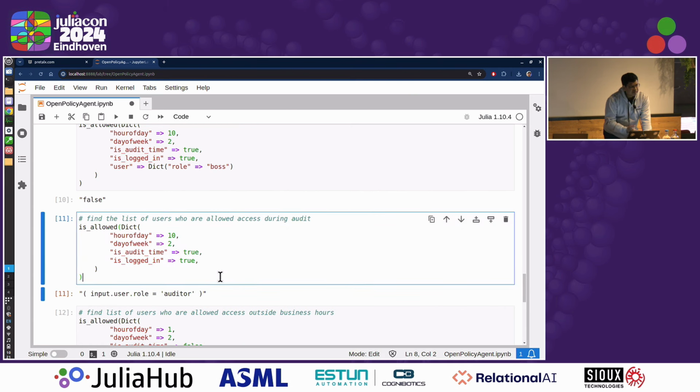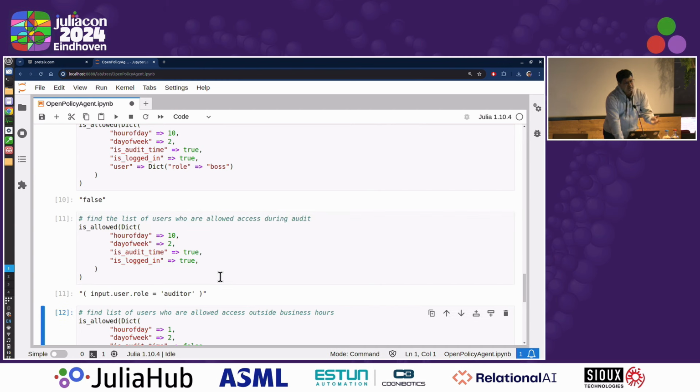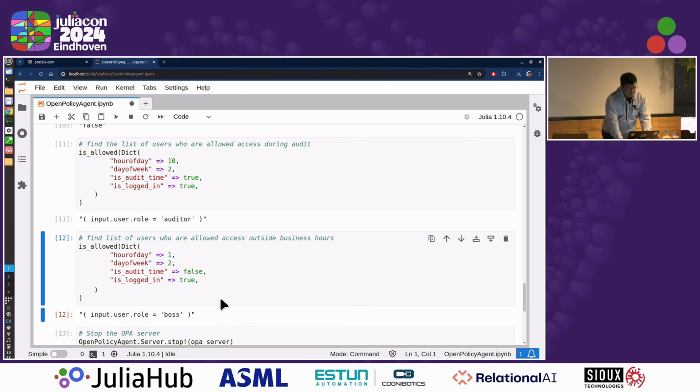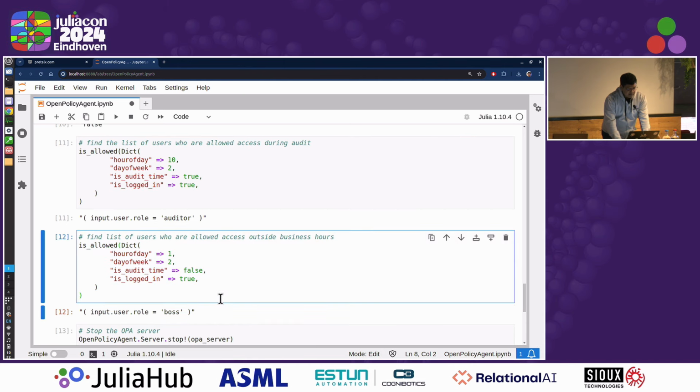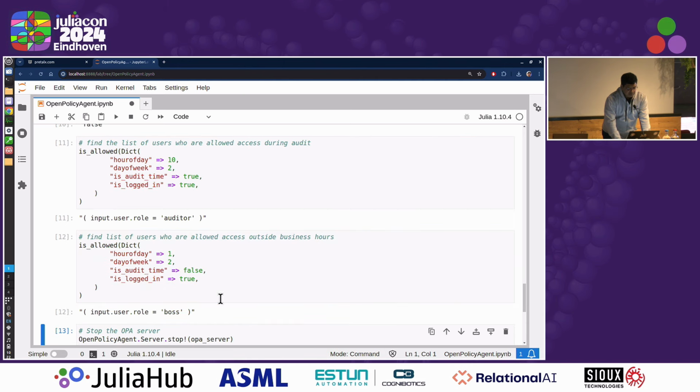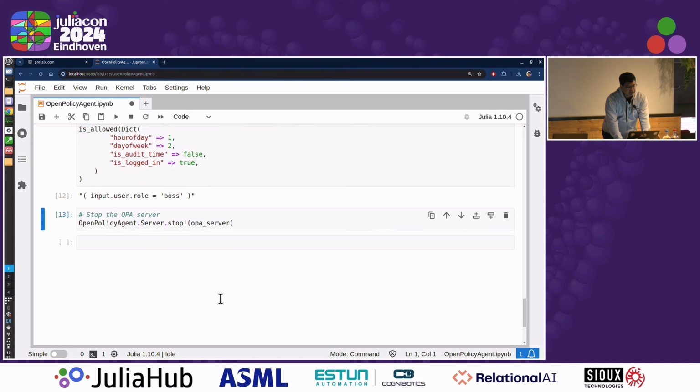And this is the interesting bit. We can also query it to find the list of users who are allowed to access during an audit. It is going to give a partial result, which we can now change to a form like this. It says if the role is auditor, then it is allowed. Similarly, we can find the list of users who can access outside business hours. That's the boss.